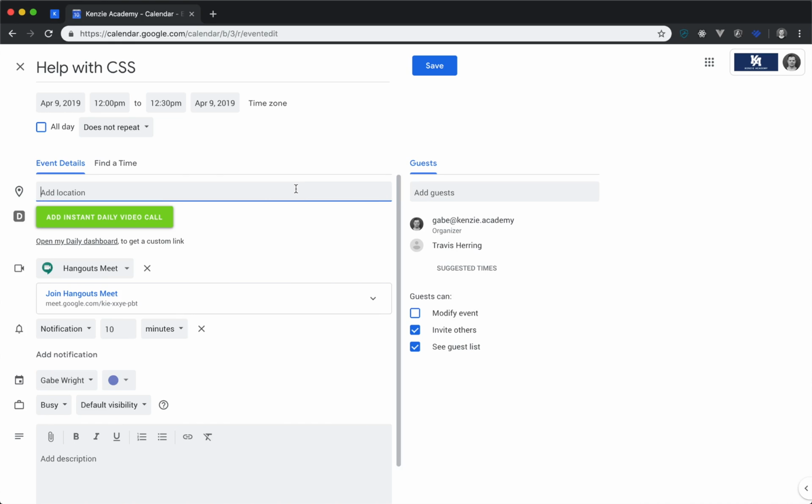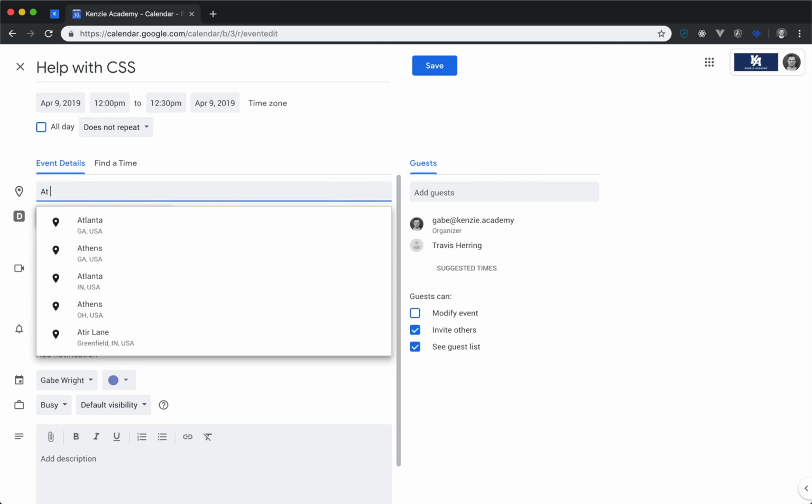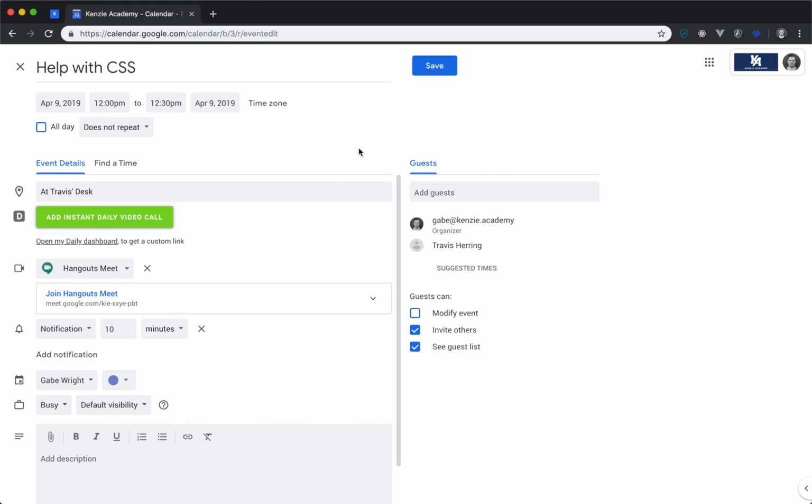Here I have an option to add a location. So at the Kenzie building, we have room names, and so what you can do is just say as a location a room name, and I happen to know that I work pretty close to a room named Michelle. So I'm just going to add Michelle as the location, since that's the room we can meet in. But if I know I'm going to work with somebody at their desk, I can just say at Travis's desk, and that just indicates, hey, let's just have this meeting at your desk.